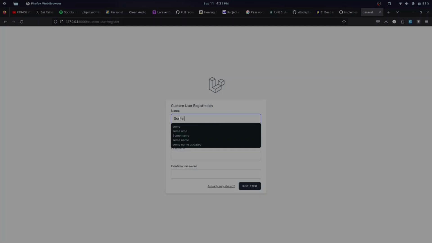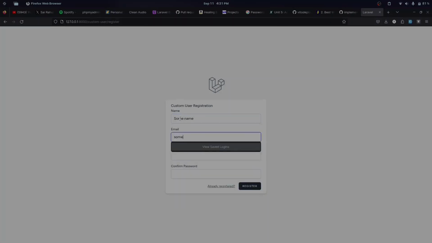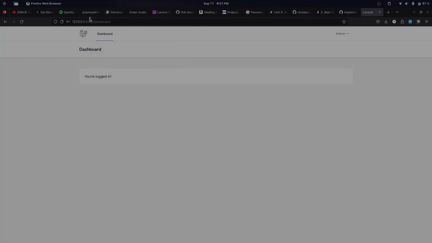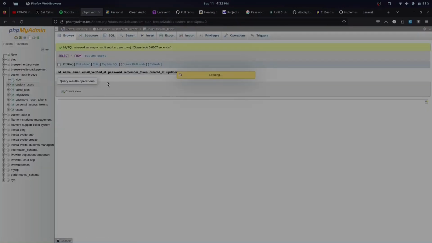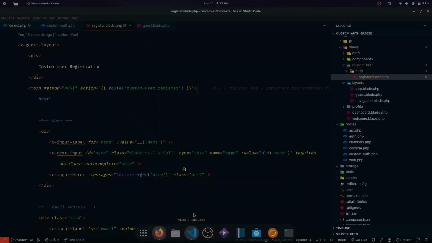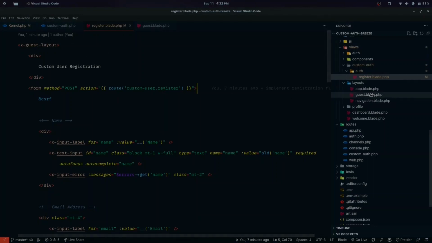Let's define a new user. The mail is going to be some mail@gmail.com. Password is going to be password. Let's click on register, and okay, I'm redirected to this dashboard page. So okay, let's try to look into our database, and as you can see, this was registered successfully. This created a database, but I think I probably made a mistake while trying to redirect the user.